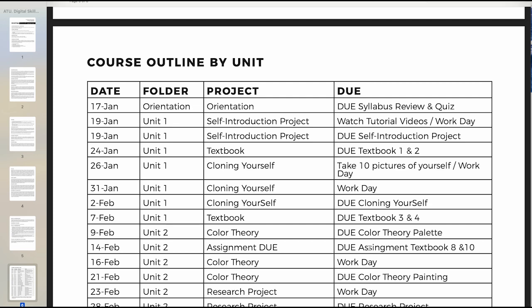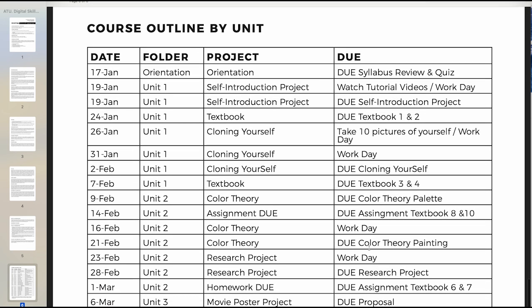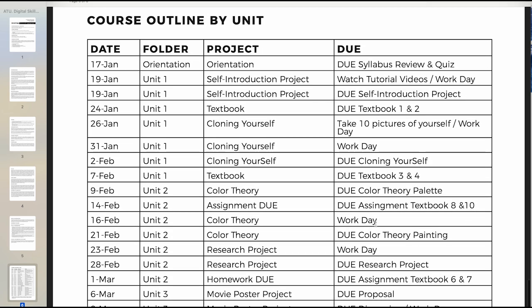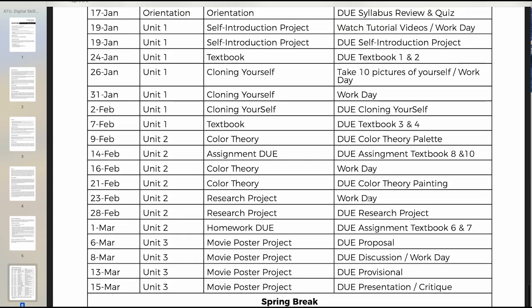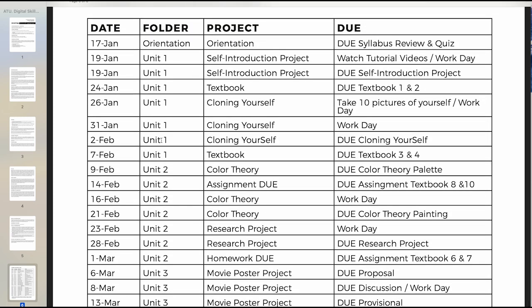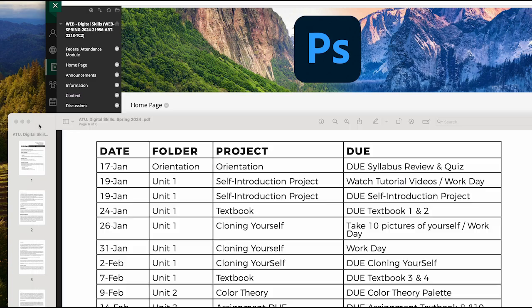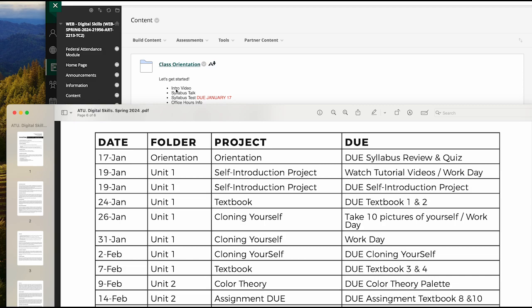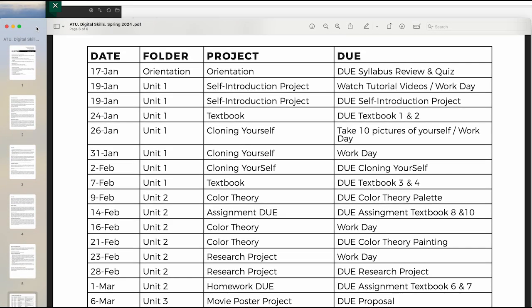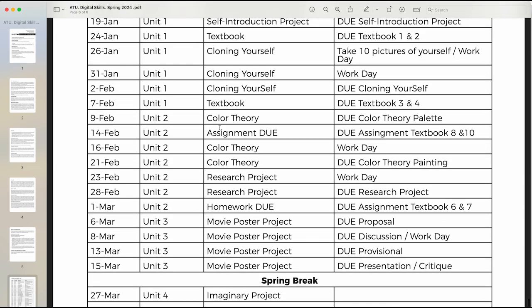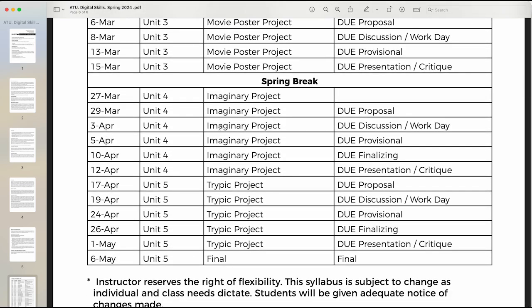All right, the last thing here is your course outline. So this is going to give you a pretty good overview of what we're going to do each week, what we're planning to do, and when it's due. You'll also be able to find where this is in your folders. Your folders you'll be able to find in your content right here. You'll be able to find it right in there. As you can see, class orientation, that'll be your first one. So this will give you a pretty good overview of what you need to do. That way you don't miss anything and everything gets done.